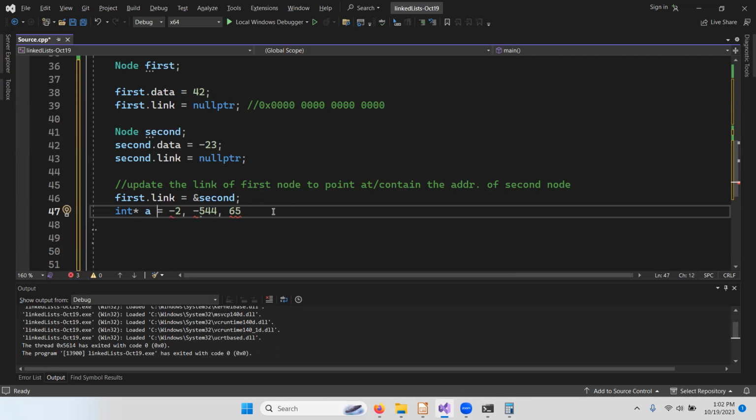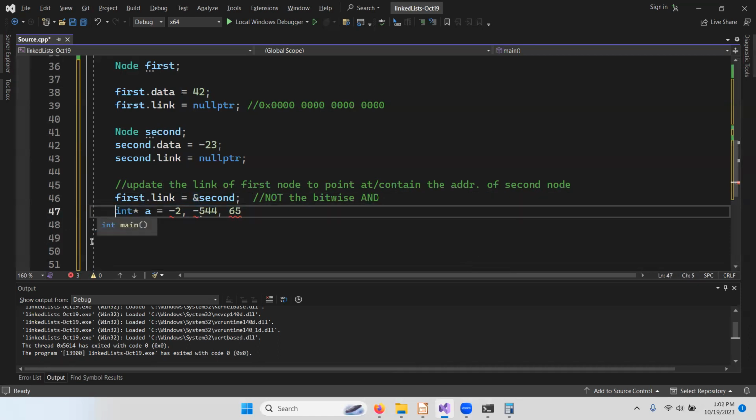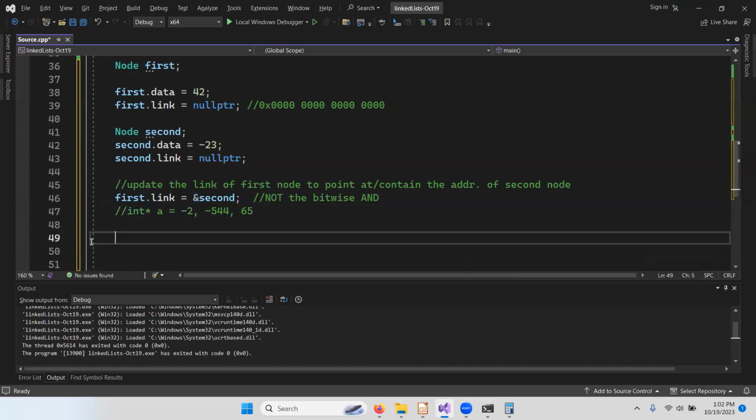It must be an address, and we use this ampersand to indicate the address of. Remember, that's not to be confused with double ampersand, which is the logical AND. It's also not to be confused with the single ampersand, which is called the bitwise AND operator. Okay.